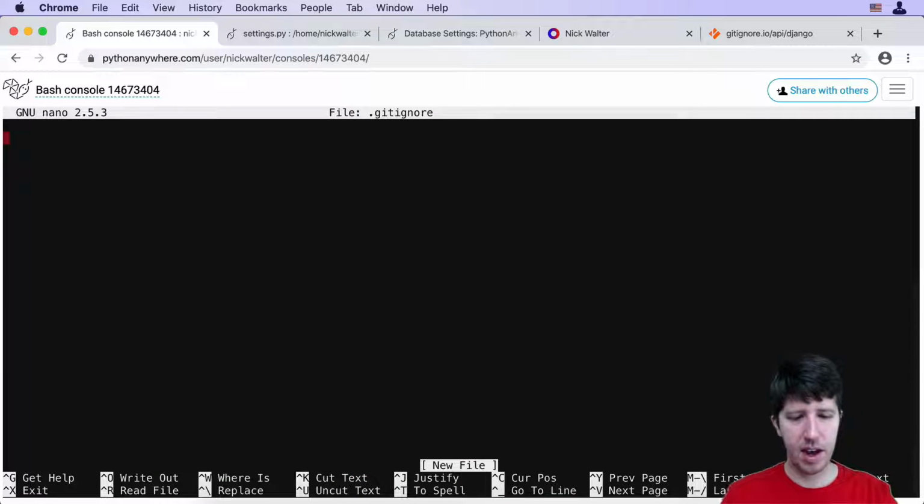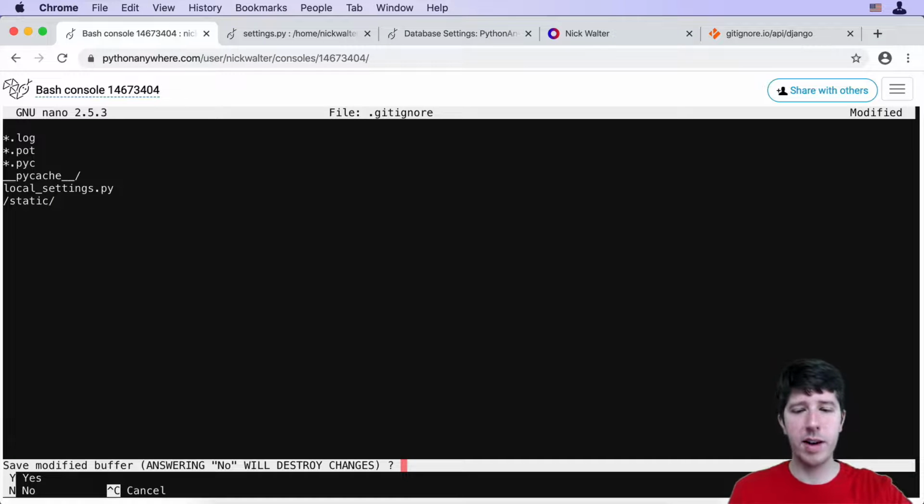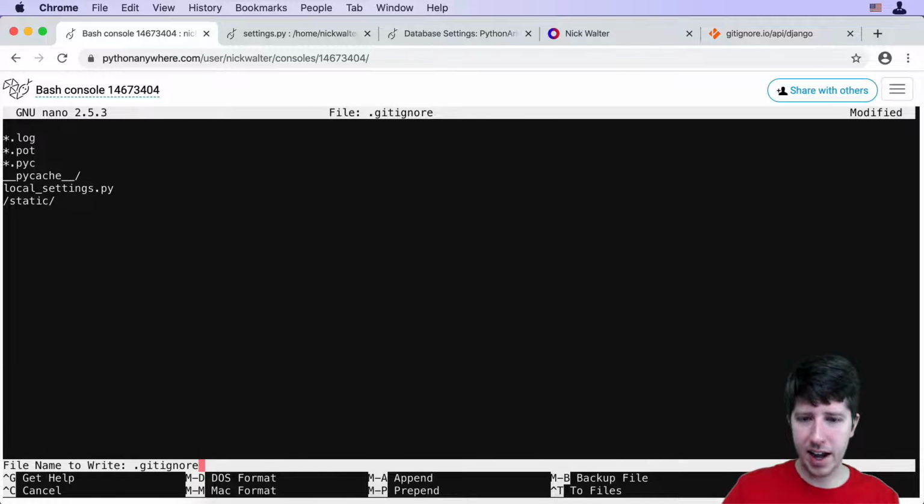nano .gitignore. Okay, I'm going to paste in the lines that we had before, but I'm also going to add a /static/. So this is basically saying I don't want to move that folder that has all the static files that we compiled into there. So once I've done this, I'm just going to do a Control X. It's going to say, do you want to save this? I'm going to type Y and then hit enter.